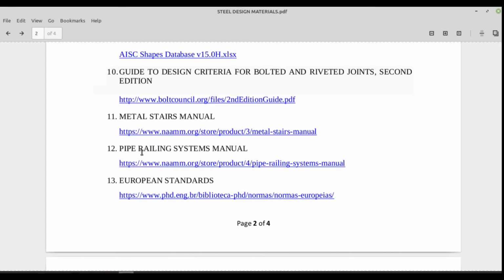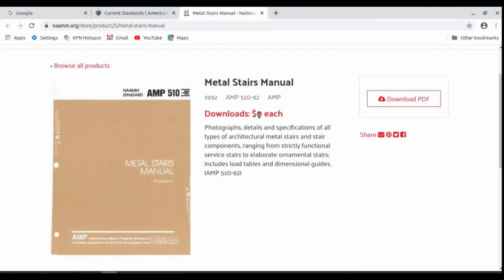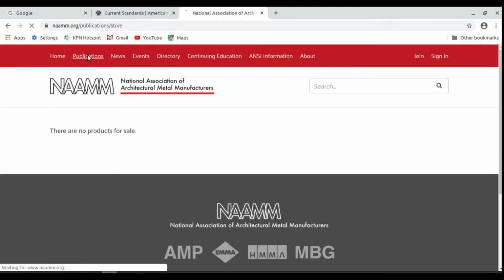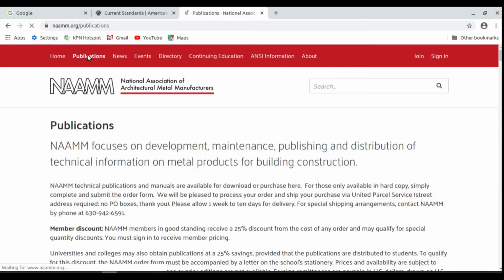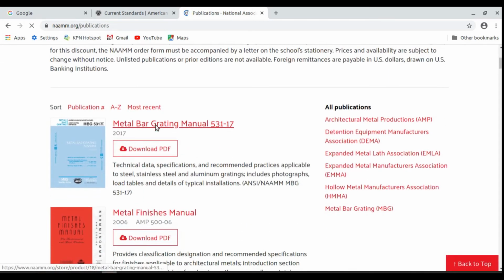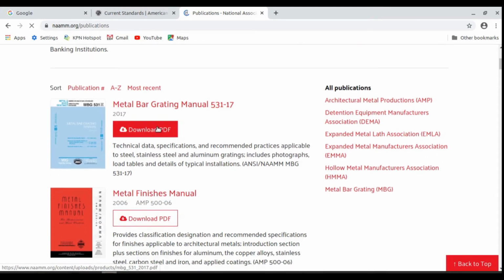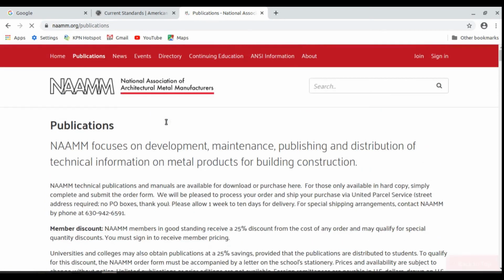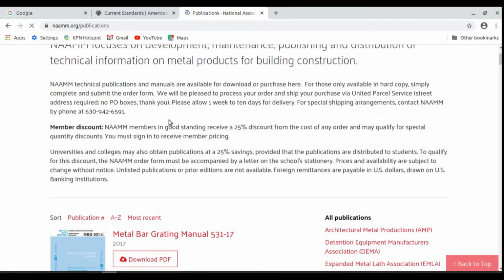Then after designing staircase, you have to design the railing system. So a pipe railing systems manual is also there. This is available in this link. You can download this one also. This is also free. You can see here. So this is the metal stair manual. You just go to browse all products. So publications. If you go to publications, you can see all other publications which are available to download, listed here from the National Association of Architectural Metal Manufacturers.